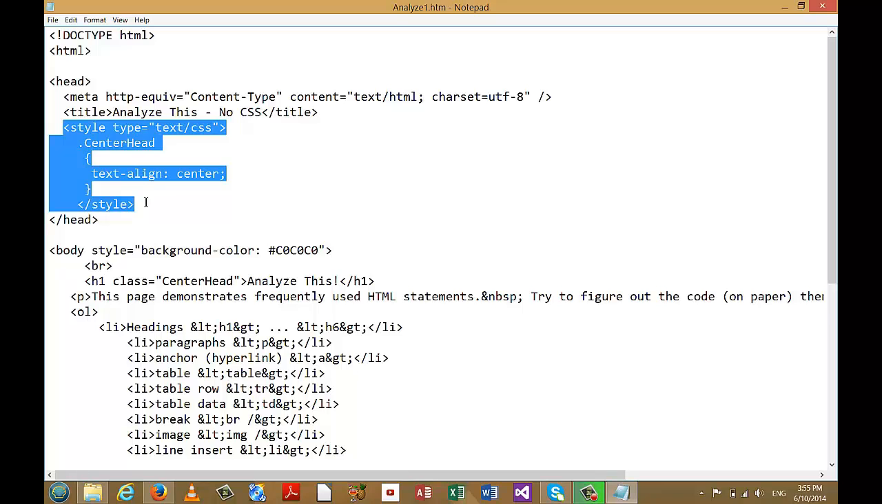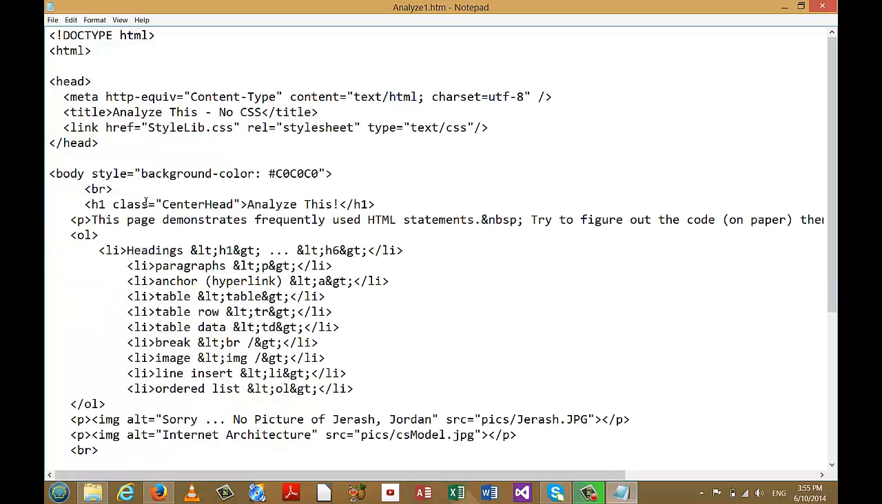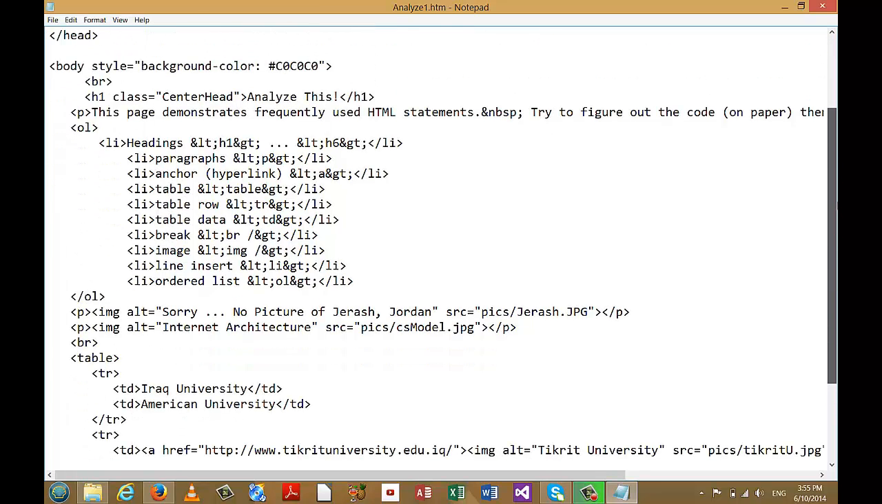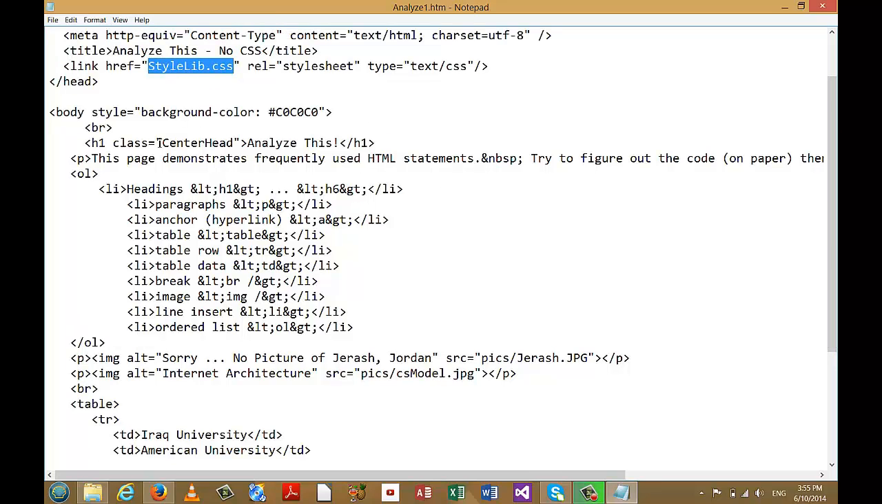And I'm going to paste my link tag that I copied from the cheat file. And now as I look at this, it's making a reference to the file that contains the external CSS rules. If I look in the body section, I see that it's going to refer to center head. Okay, and I'm going to go ahead and save this file.